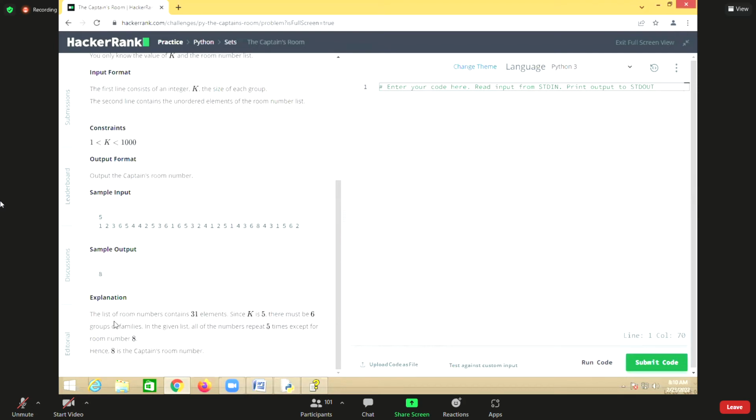8. The list of room numbers contains 31 elements. Since K is what here? 5. So 31 divided by 5, there must be 6 groups of families. In the given list, all of the numbers are repeated 5 times except for room number what? 8. So hence 8 is the captain's room number. Hence 8 is what here? Captain's room number. Okay. So how do you do this?